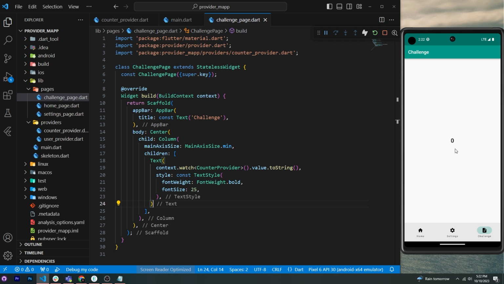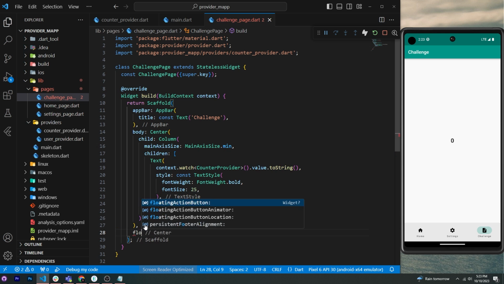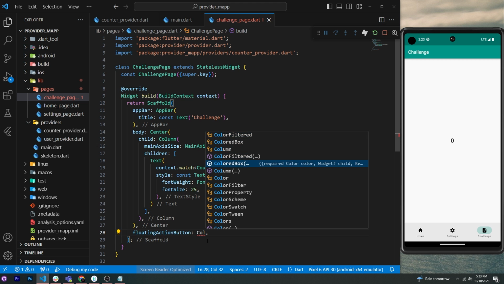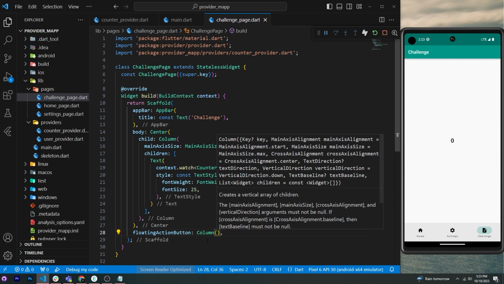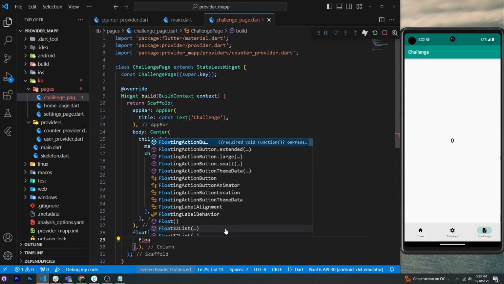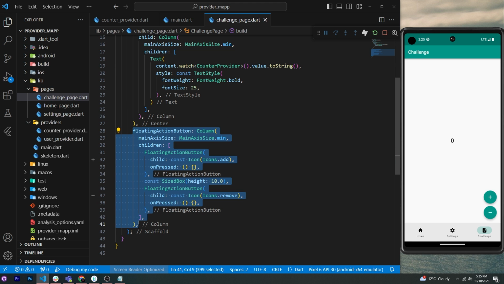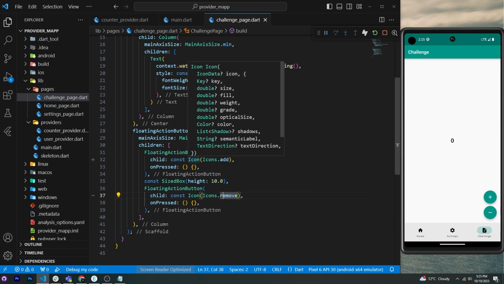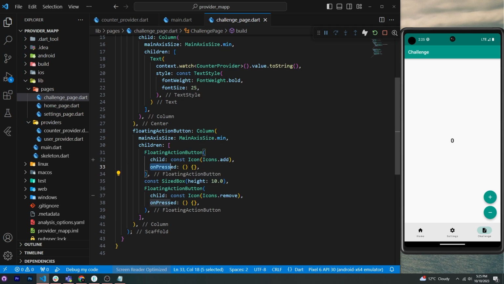At this point, the only thing that we need is the increment counter and the decrement counter button. So I will go inside the floatingActionButton section of the Scaffold, and I will use a Column in order to be able to put 2 buttons inside. And inside the children of the Column, I will add 2 FloatingActionButtons. Because I don't want to waste your time, I added the 2 FloatingActionButtons behind the scenes. And now we just need to put the logic inside the onPressed function.